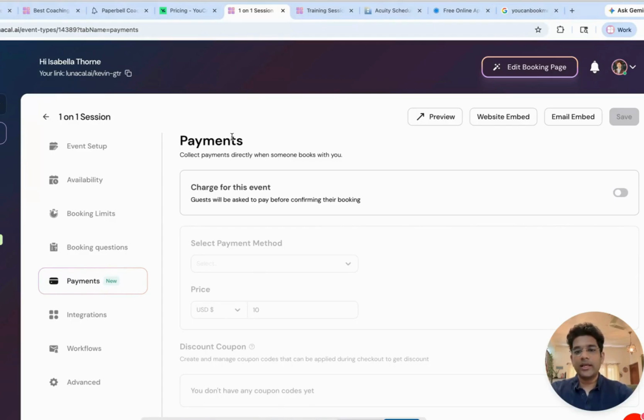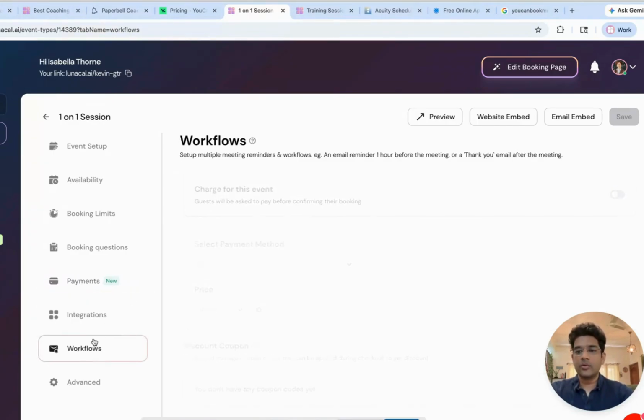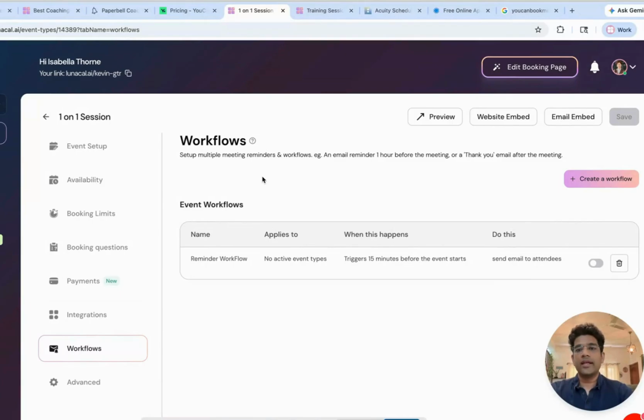Then another important thing that you should set up is workflows. Think of workflows as different emails or SMS messages that you can send to people during different stages of the journey, right? The one that I've set up here is a meeting reminder, right? So let's say 15 minutes before the event starts, you send them a message: hey, you have an upcoming session, here are the things that we're going to discuss in the session, right?